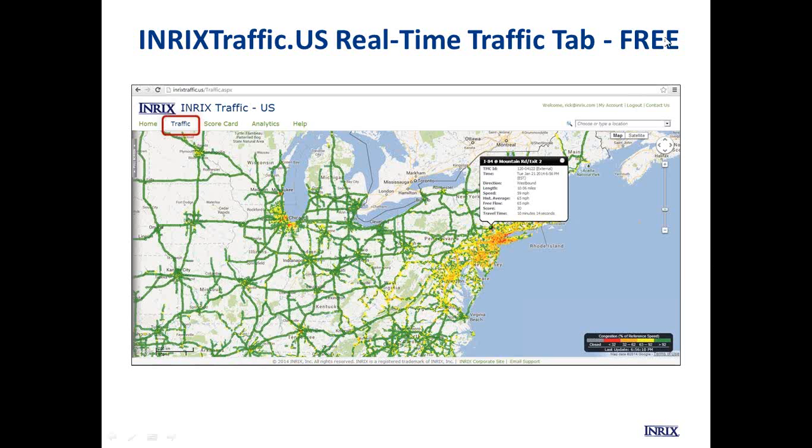Real-time traffic tab on the site allows access to the map. You can also see there's a number of other choices. I'll talk about a couple represented as tabs on the top of the site.